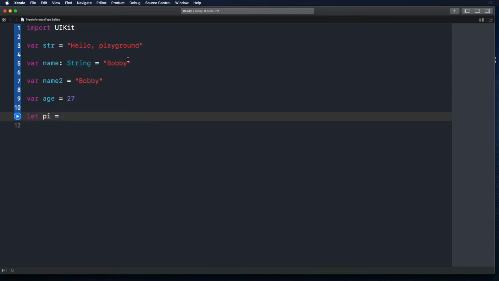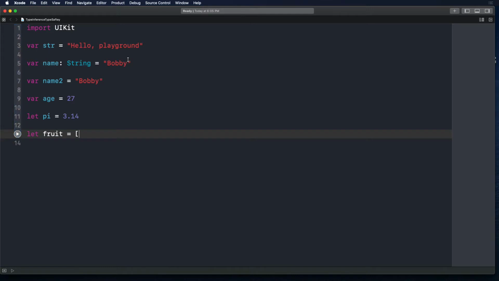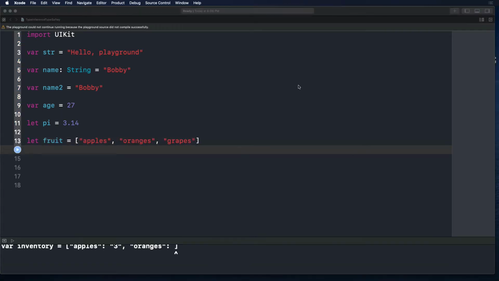So let's say we have pi as 3.14. This would be inferred as a double. And let's say we want our favorite fruits in an array. So we have apples, oranges, and maybe grapes, if I can spell grapes.